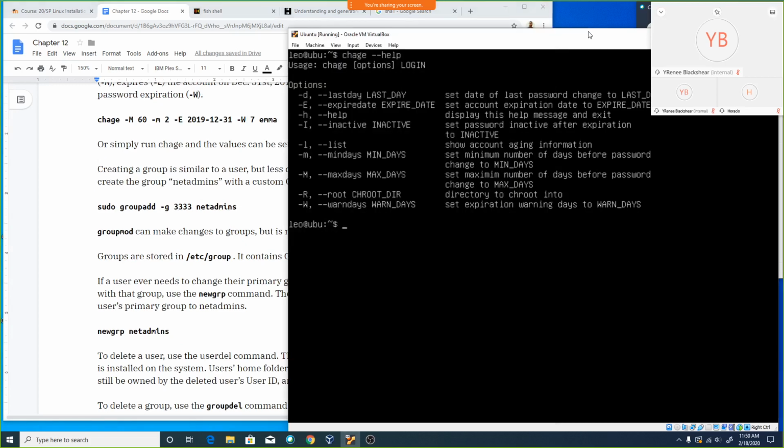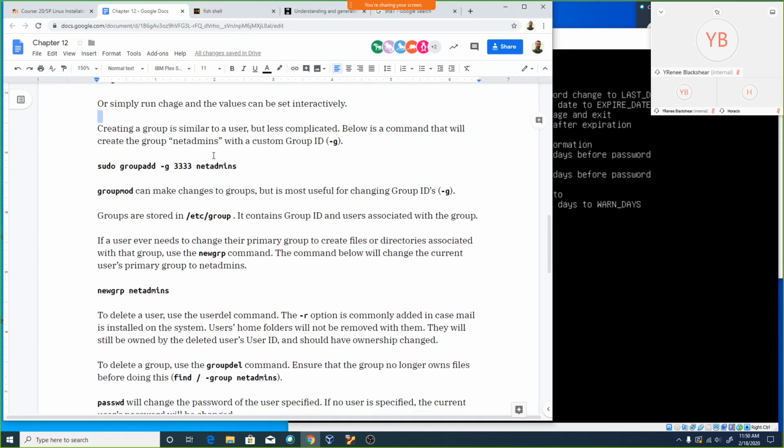Yeah, and the cool thing about change is that you can just run it by itself, and then it'll ask you question by question by question. So it's a little easier because it'll ask you English questions and not just make you ask the help file for everything else.